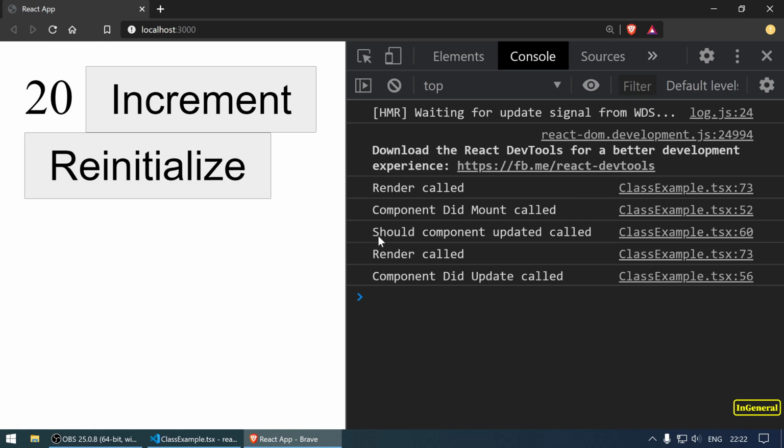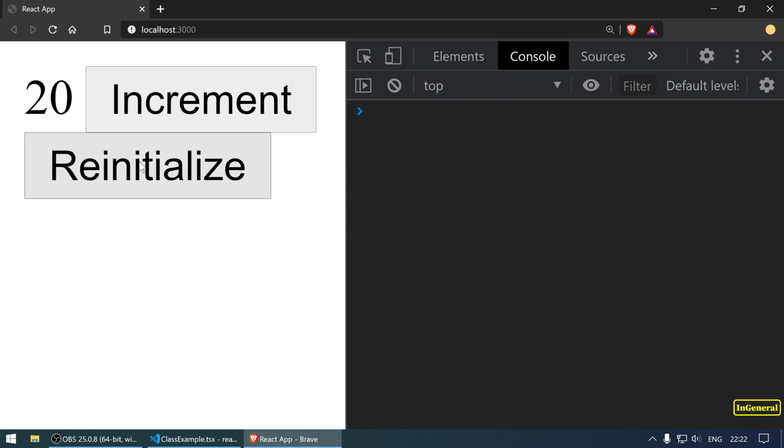See, shouldComponentUpdate called, and then it again called render. Again it called componentDidUpdate. Okay, I'm clearing this console again. Again I'm clicking reinitialize.